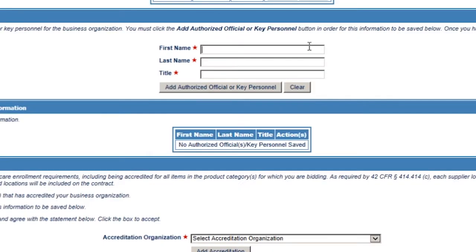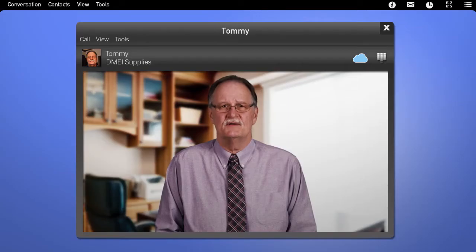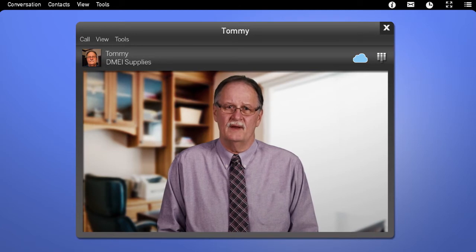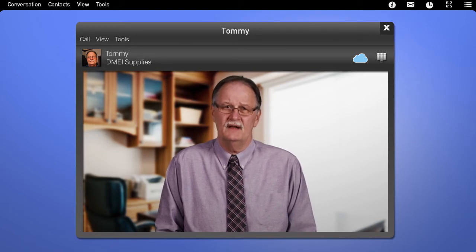Here, you'll list your authorized officials or key personnel. The authorized official must be listed on your enrollment record in PECOS. The key personnel are important to the operations of the business, but may not necessarily be listed as authorized officials in PECOS. Once this information is entered, click Add Authorized Official or Key Personnel for the information to save. My office manager is going to be handling a lot of the bidding for me. Do I put him under key personnel?